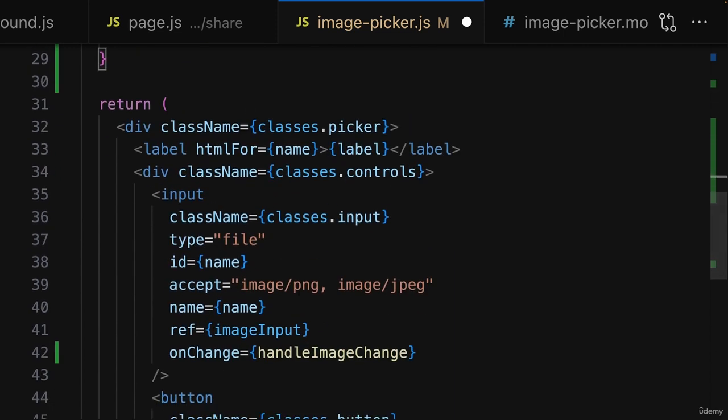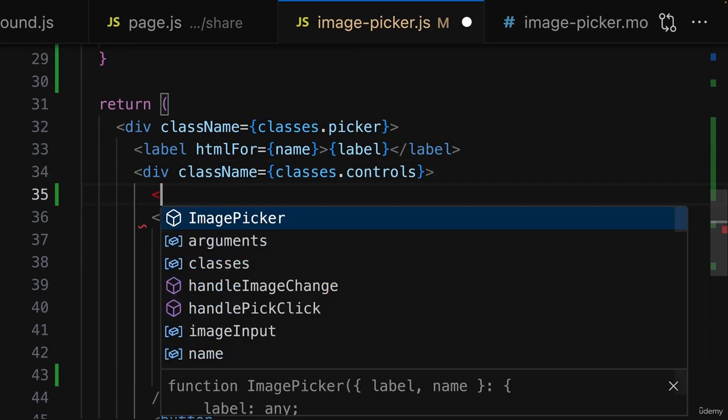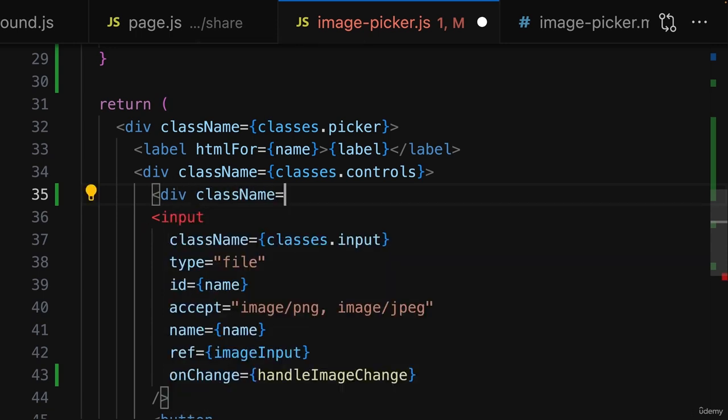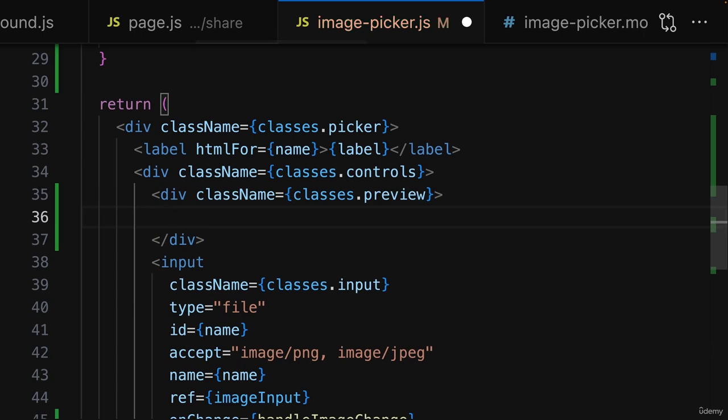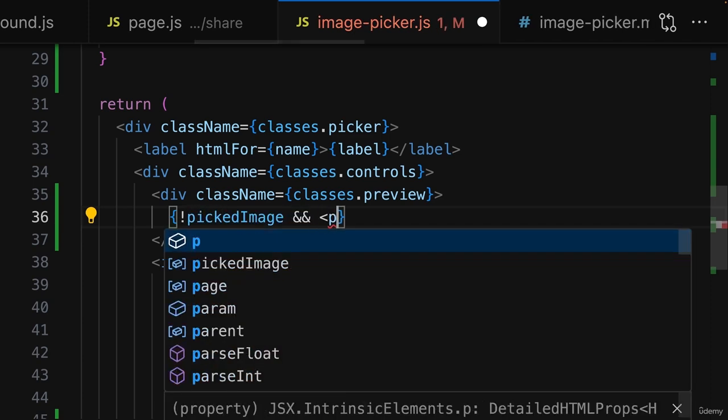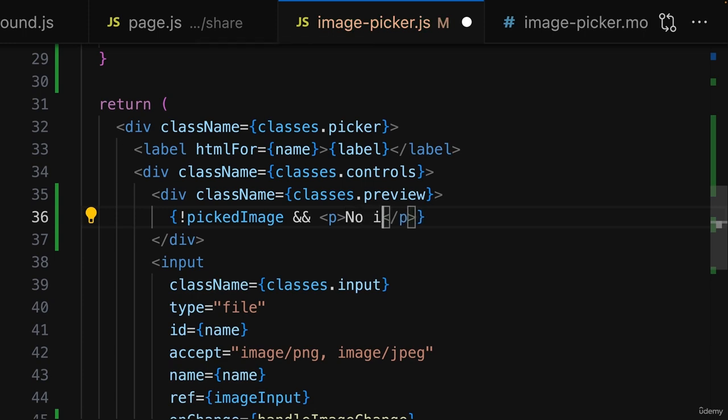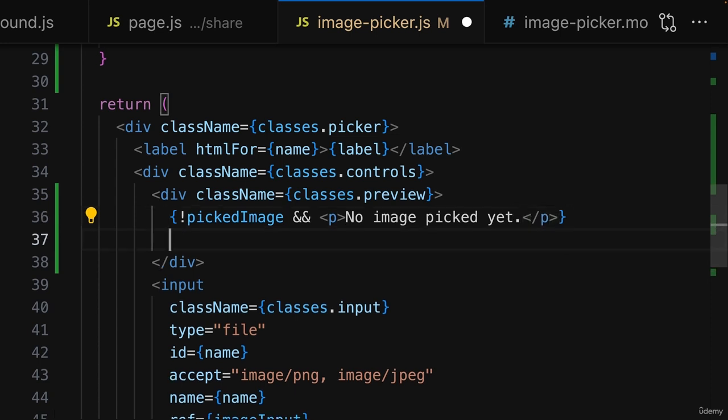Well, and with that, we can then use this picked image state to show a preview. So down here, in this controls div, I'll add another div with a className of preview. And in that div, I now want to check if we don't have a picked image, in which case I'll simply output a paragraph where I say no image picked yet, or something like that. But if we do have a picked image, I want to show that image.